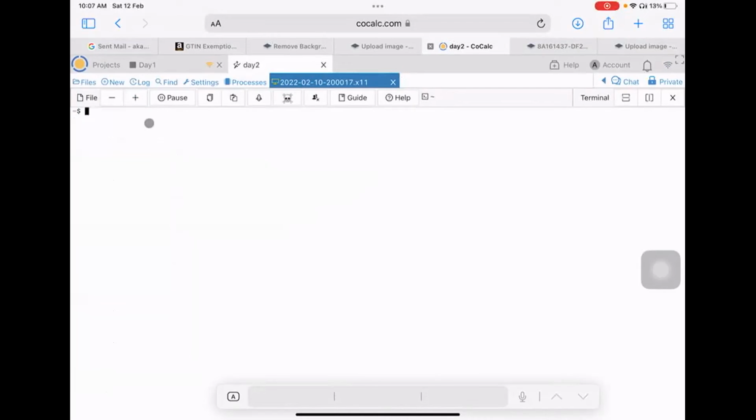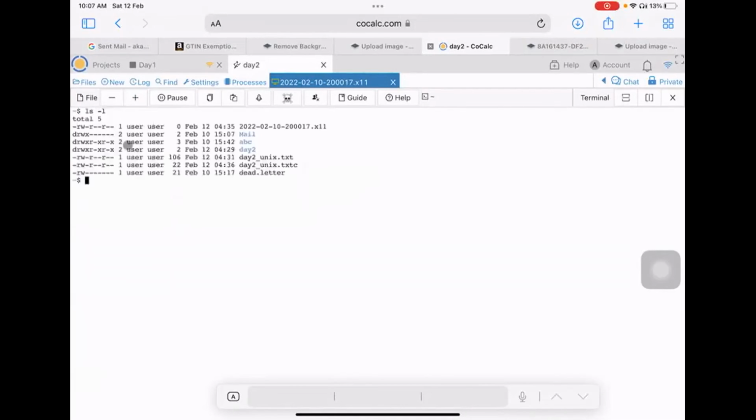Let me clear the screen first. ls -l. Okay, this is the file, day2_unix.txt. I'll copy this file to day2. And I am in which directory? Basically, I am in the user directory. So from here I can copy by giving the absolute path. So cp, I want to copy under the day2 directory. Instead of the absolute path, I can give the relative path also, because this directory is under user. So I'll put day2.